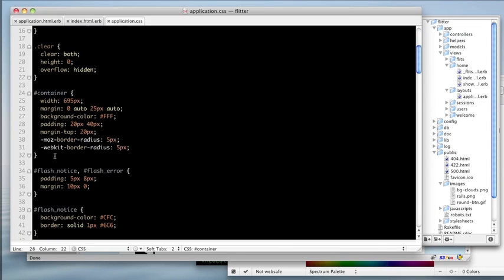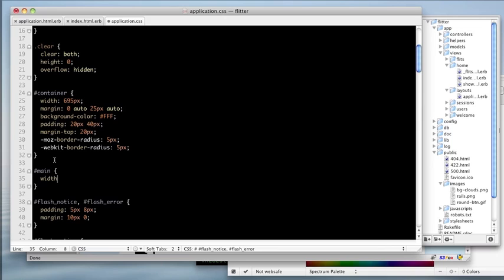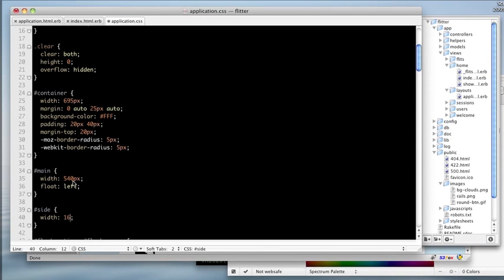If we go back to our CSS, we're going to add a main, and we'll call it width 540 pixels, and we want it to float left, and then we want our side, and you've got to remember the padding as well on the side, so it's actually going to be right around, let's try 160 pixels, and we're going to float that one to the right.